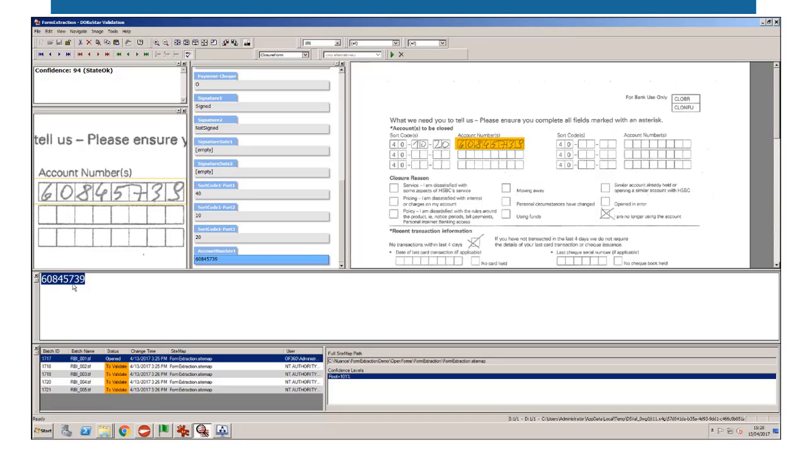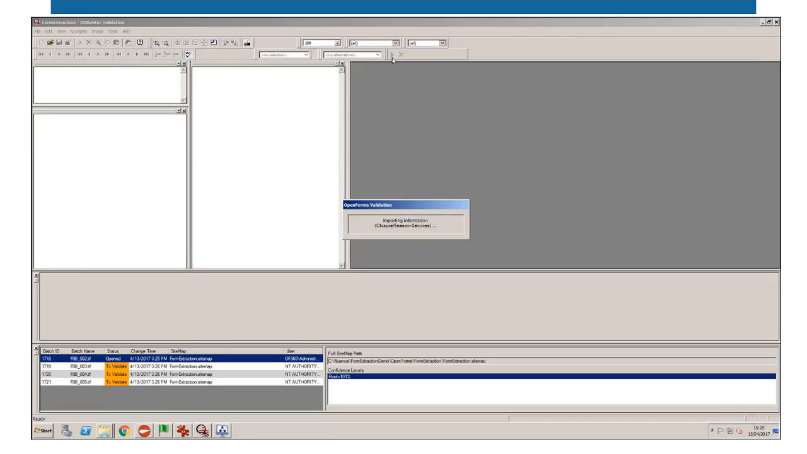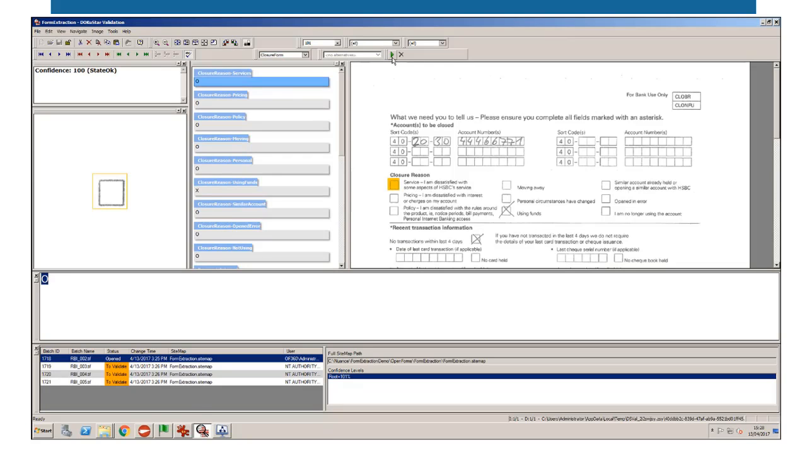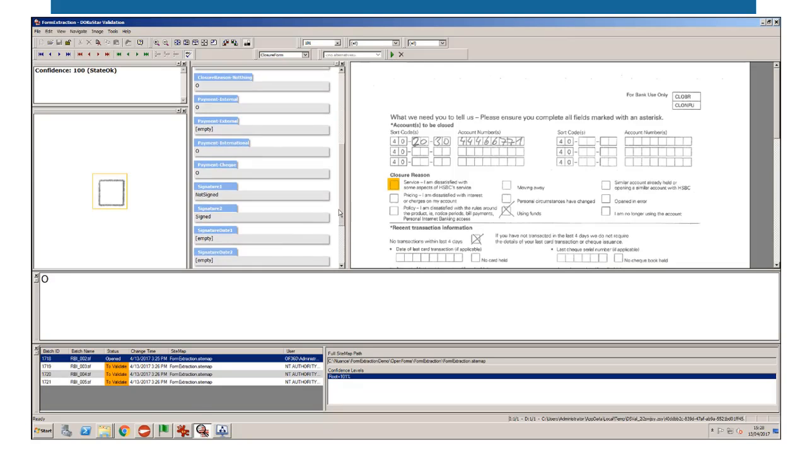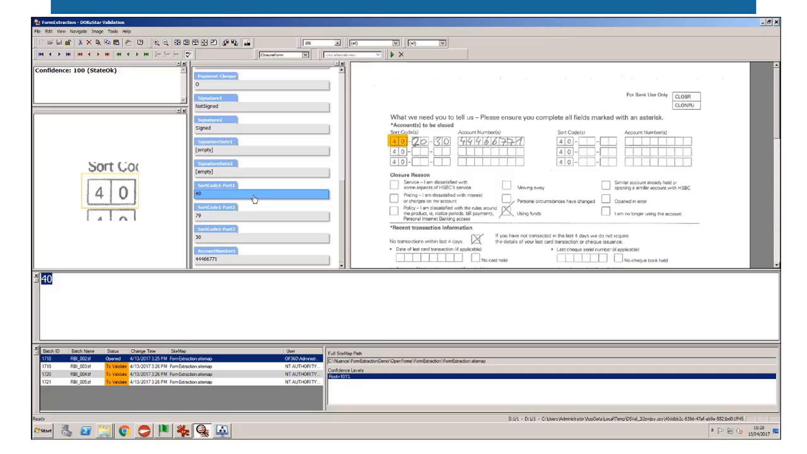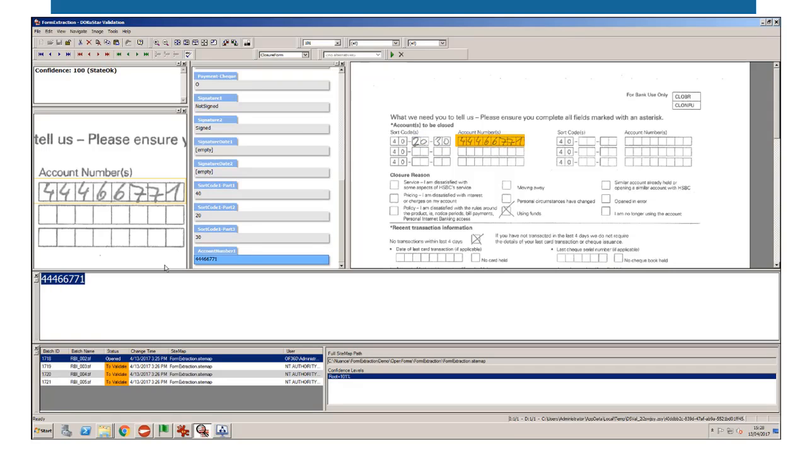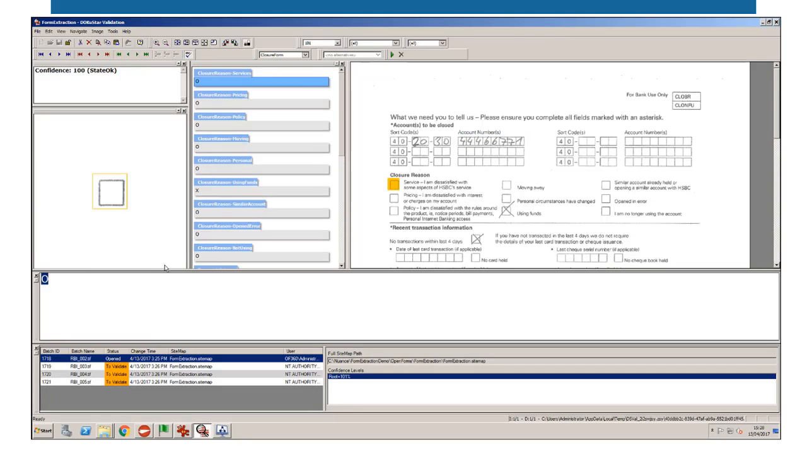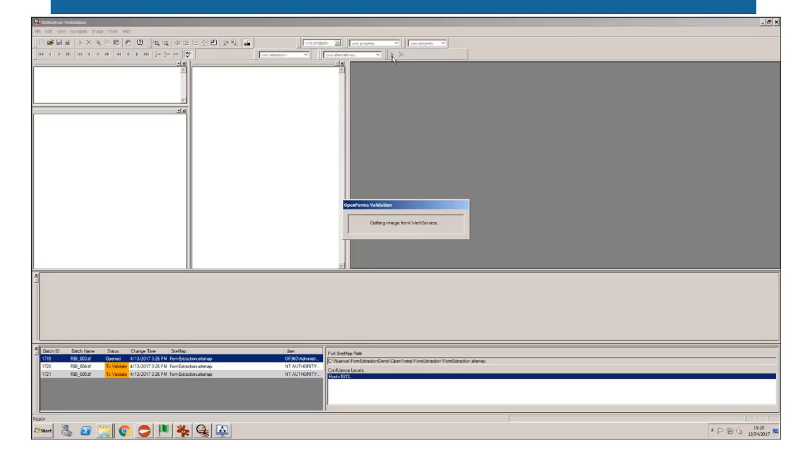So 6084579, etc. So I can go through and I can validate each one of those forms as they go through, and I can check the relevant detail. Now I could actually set this up to only validate the fields that it's not too sure on and that I'm worried about, but I want to check things. So this one hasn't read that at all, so that's a 20. So that's definitely 30. The account number looks good to me, so I can send that one forward, and I can do that with each of these 6 forms.